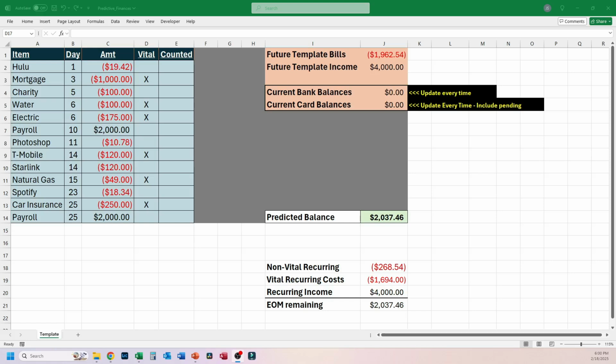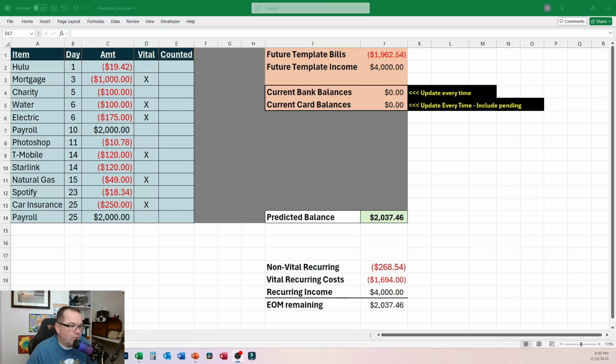So today we're going to learn how to make a very simple but very powerful finance tracker in Excel, and it's going to be very easy. There's going to be no code, and all it's going to use is basically SUMIFs.